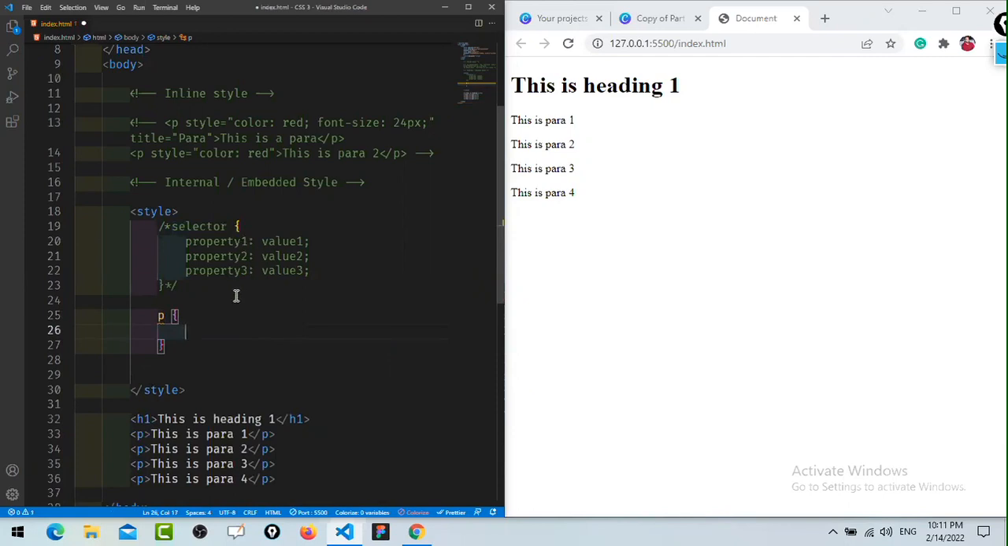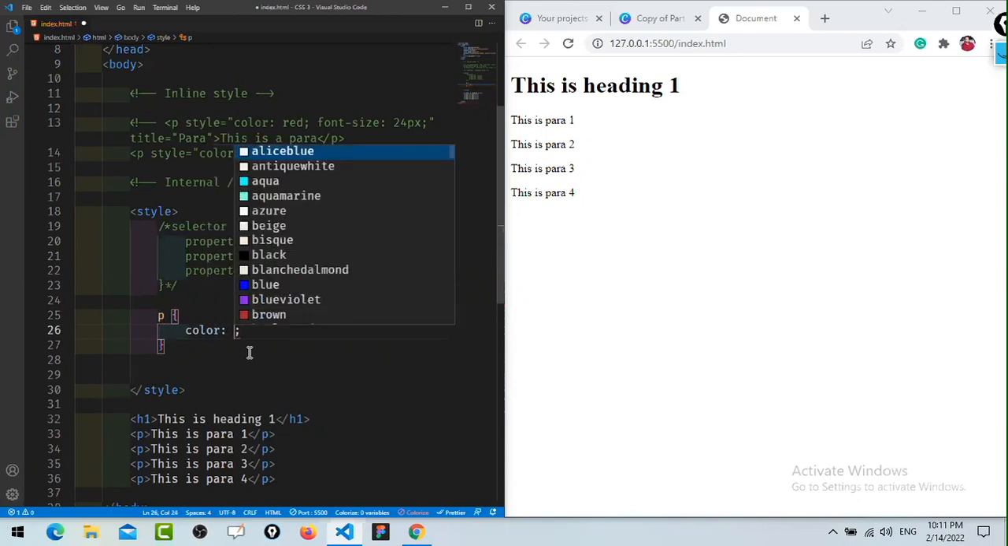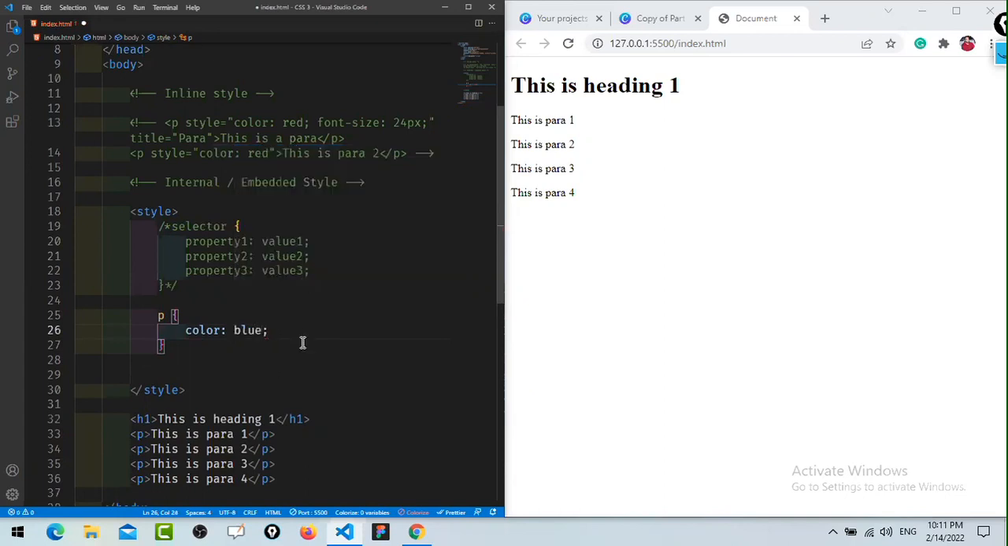Property, I'm going to apply some property. So what I want to apply here, I will apply first color. And color by name, I'm going to select right now. Let's say blue. We'll save this one. See, all these paragraphs are now in blue color. How many times have I written it? Just once. And I'm able to apply the same color to all the paragraphs, isn't it?